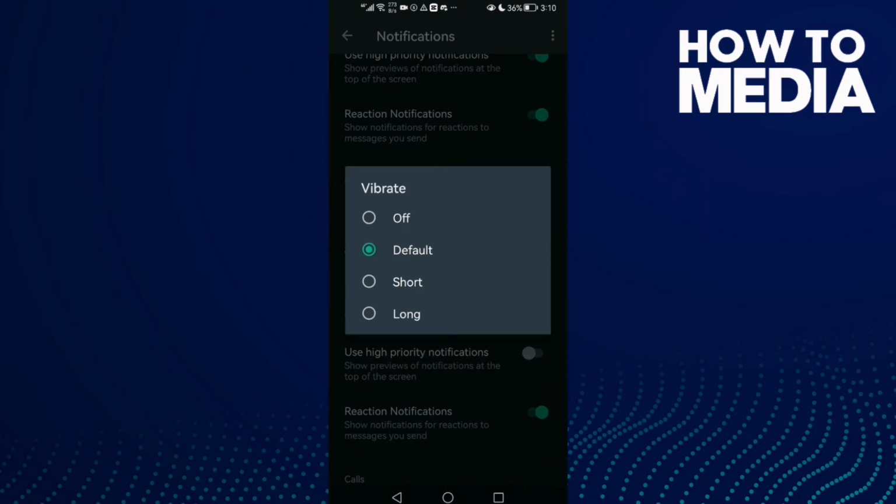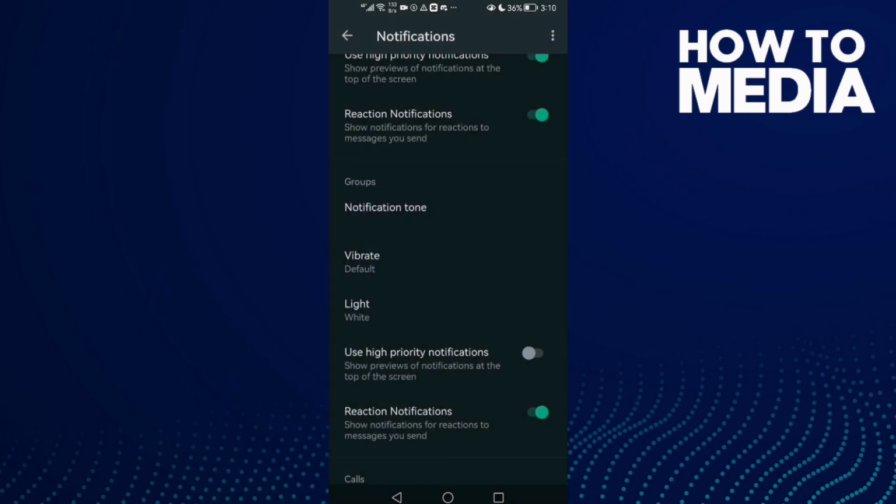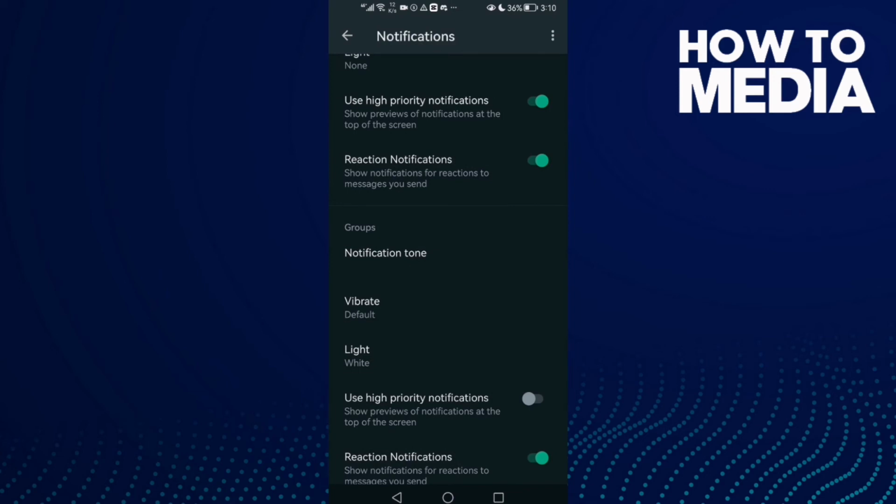Just click on it and click here you can manage anything you want. You can turn it off or make it short or long, and that's it. Now just go back, it will be saved.